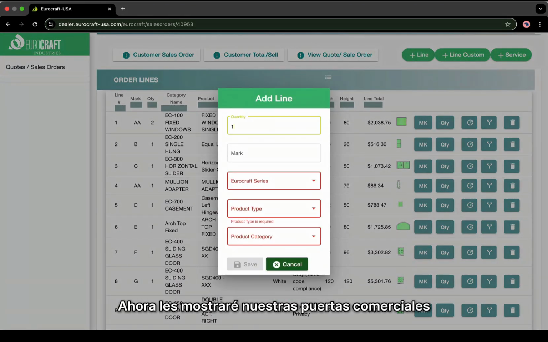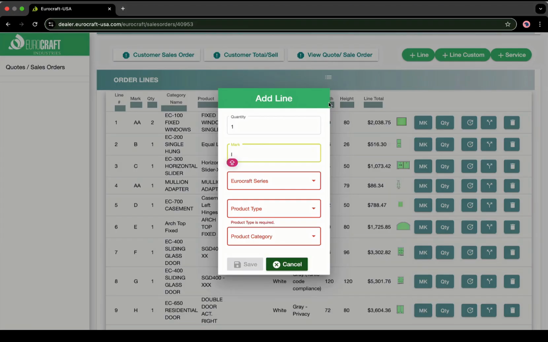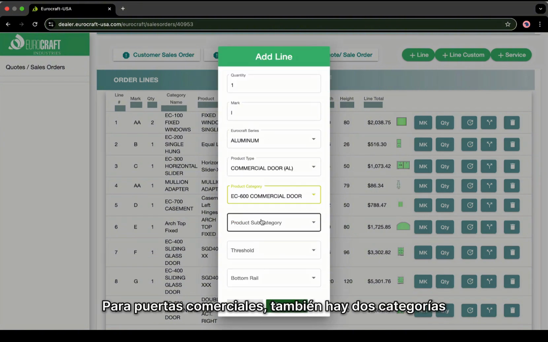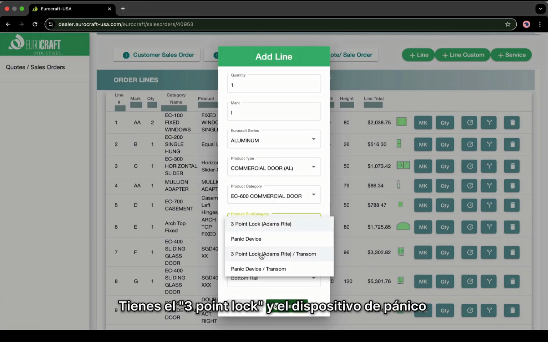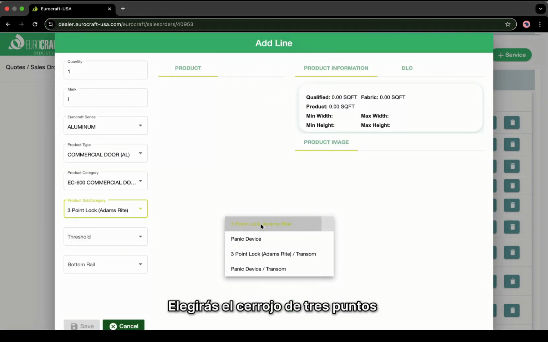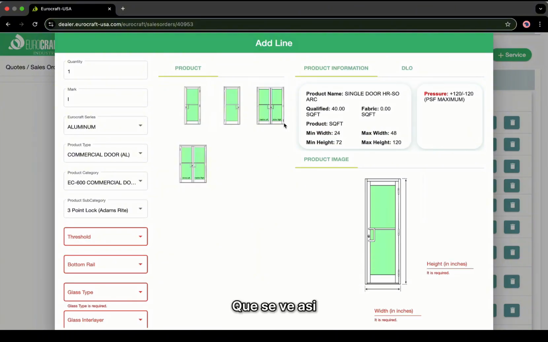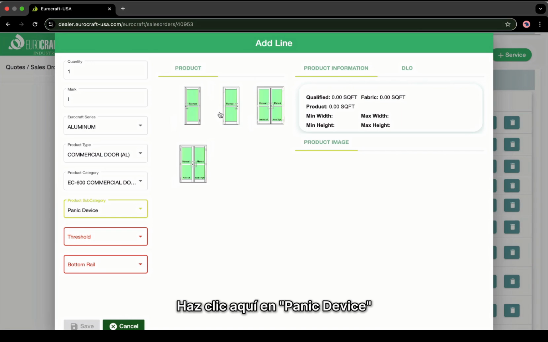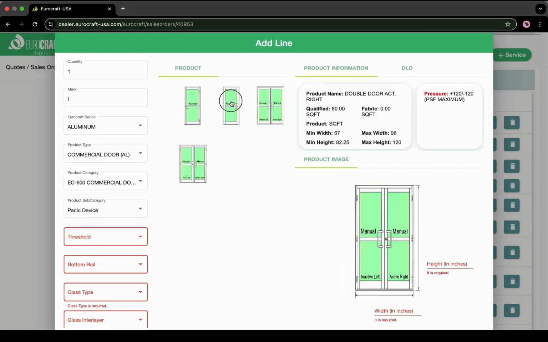Now I will show you our commercial doors. For commercial doors, you also have two categories. You have the 3-point lock and the panic device. You will choose the handle based on what your customer needs. So if it's just a regular commercial door, you will go for the 3-point lock, that looks like this. And if your customer is looking for a commercial door with a panic device, you will click here, panic. And these are the options.